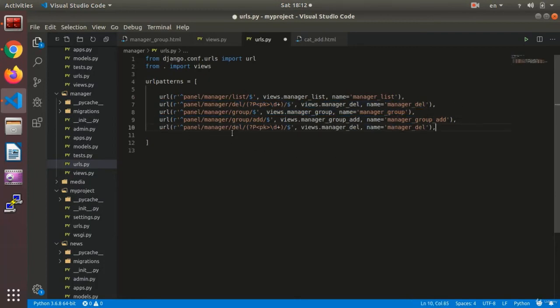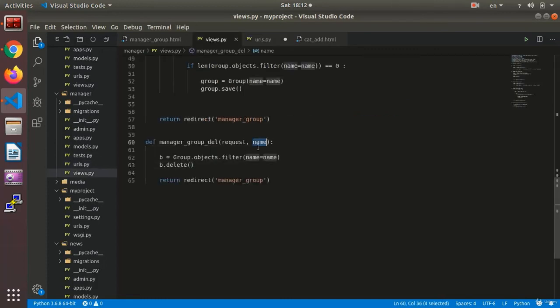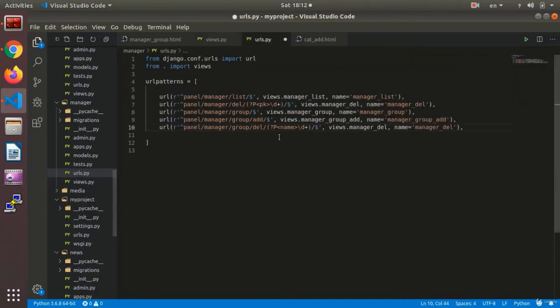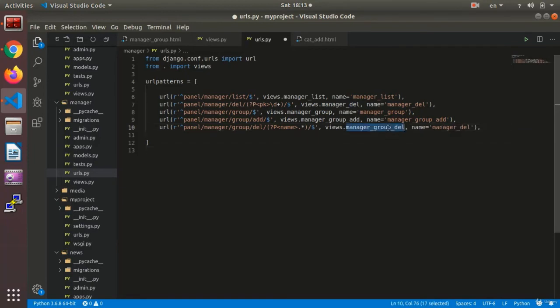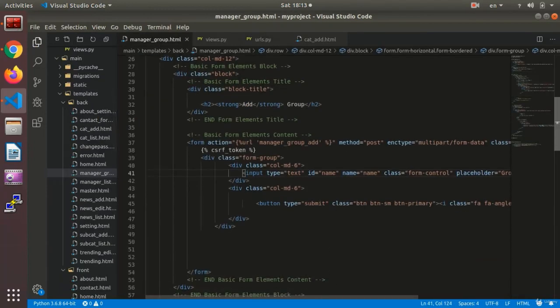I make the URL. The URL will be panel manager group. Okay, del. And it is no longer pk. The name of our field is name because I have used name here. The input of the function can be more than one. For instance, name comma, pk comma, etc. You can just add other names after the commas that we add in between. There can be several of them. And at the end, dot asterisk, and then it needs to connect to manager group, del and manager group delete.